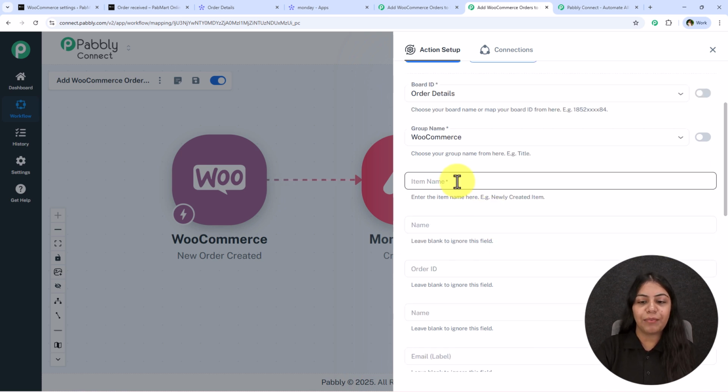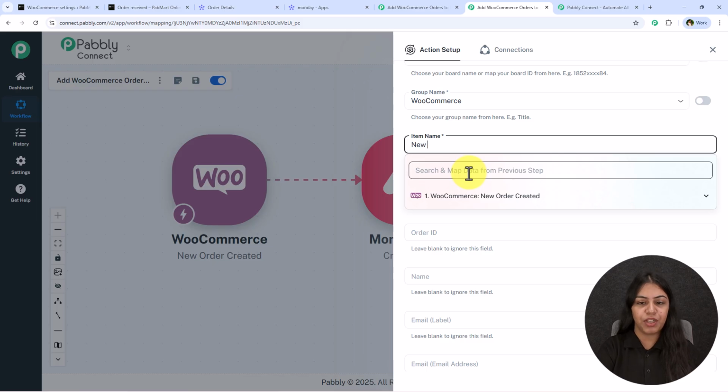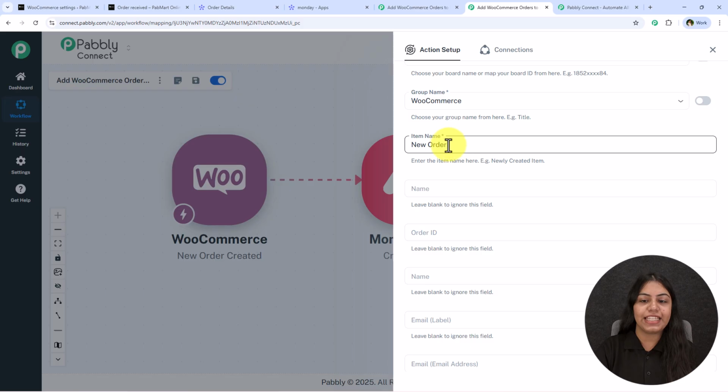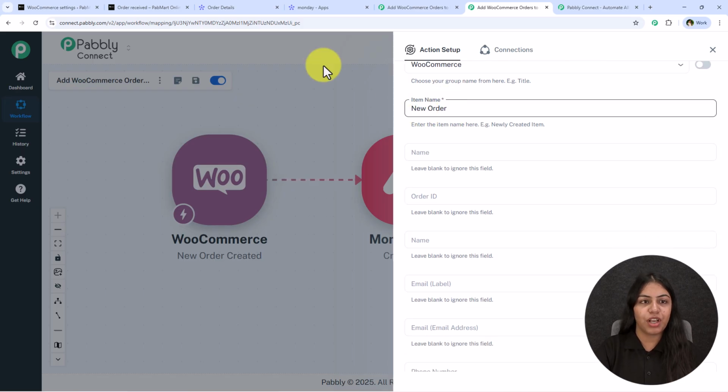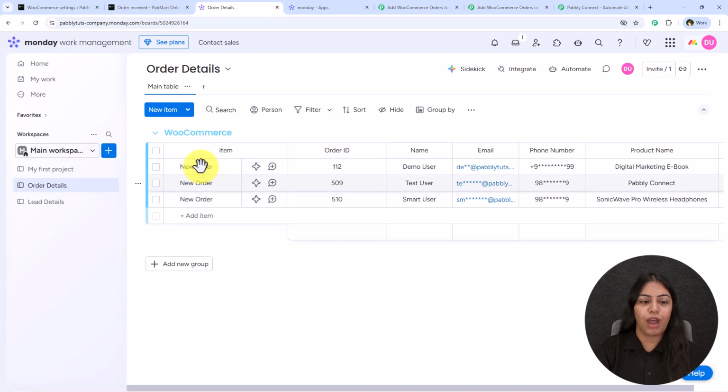After the group name appears, it is asking me for the item name, so I'm going to keep it as new order right over here. You can definitely change it according to your own choice. This is required, and this item name will be added right over here.